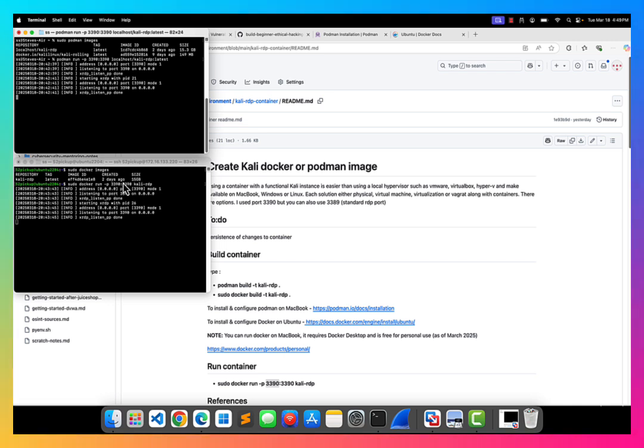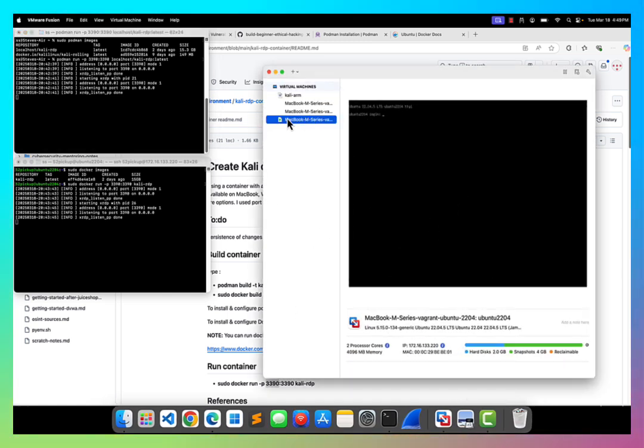I also have VMware Fusion installed on my MacBook because I do like to do VMs, and I do have some other tutorials on how to build VMs via Vagrant that are in my repo as well. So just to show you, here's an Ubuntu server. I also have a Kali VM.